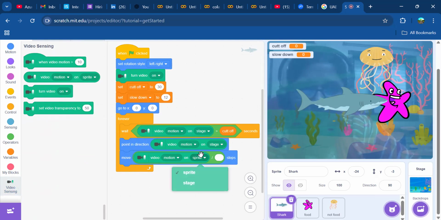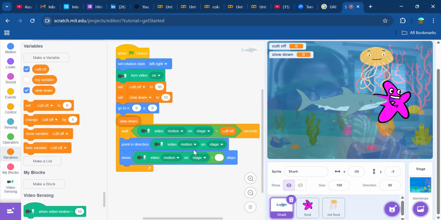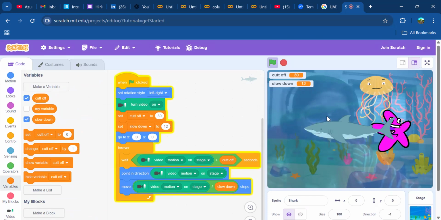We are going to add this. If we get any motion on the stage, we need to divide it by your slow down. So what is the value of slow down? We added something like 12. Okay, let me show you this now.